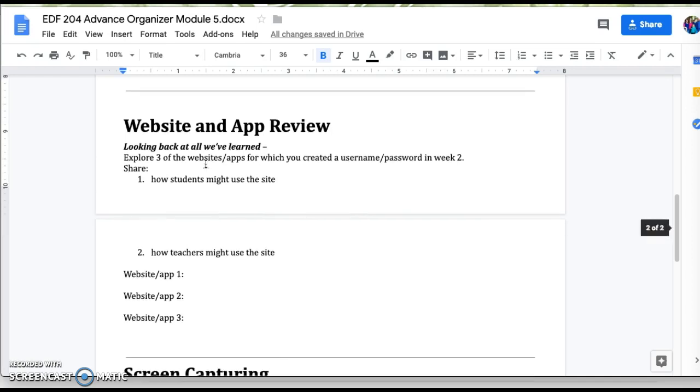After you've looked at some QR code ideas, I want you to take a look back because the learning that we're doing in class, I want you to just keep in mind it's not isolated from module to module, but the learning builds on it each week. So go back to your week two information and even week three, some of the websites and the apps that you created a username and a password for. So maybe you're thinking about Khan Academy or Edpuzzle.